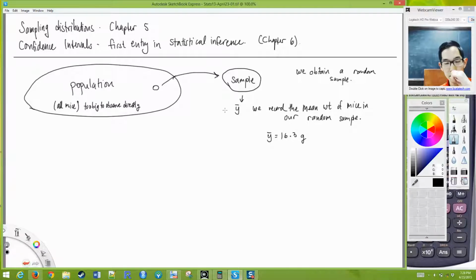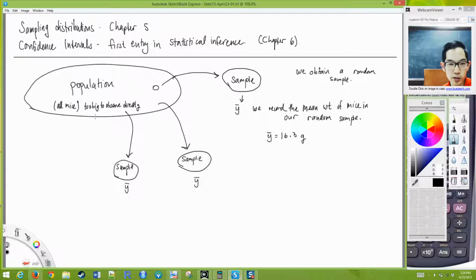But we could imagine, let's say we had just some magical ability to obtain a bunch of random samples. We can create something called a sampling distribution. Let's say we take a sample and record y bar, and then we take another sample and we record y bar. And we just do this over and over and over again.